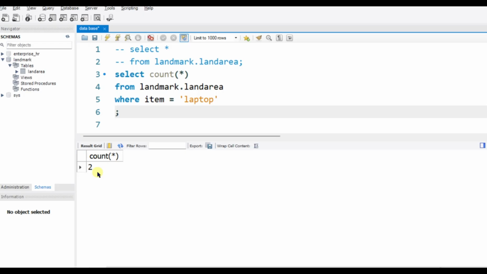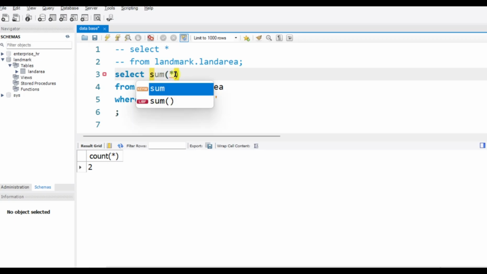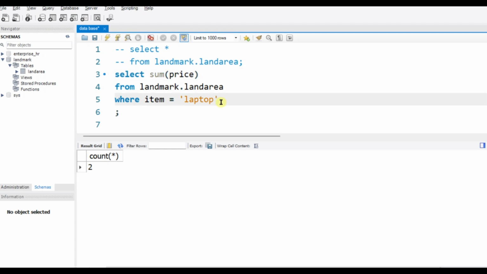Average. Okay, we'll be looking at average, or let's take a look at sum before we take a look at average. We can say sum price where item is equals to laptop. So it should sum the whole price where item is equals to laptop. That means it should sum the price between the 2 laptop purchases. Okay, so let's run the code and see.